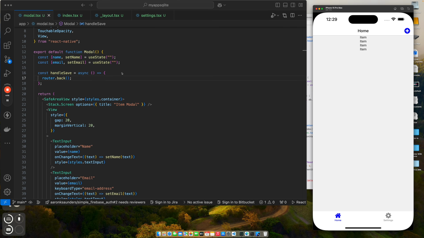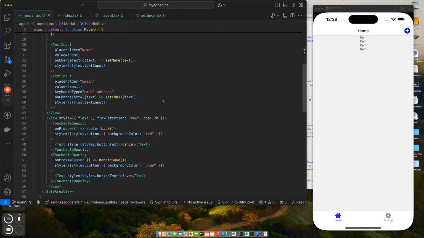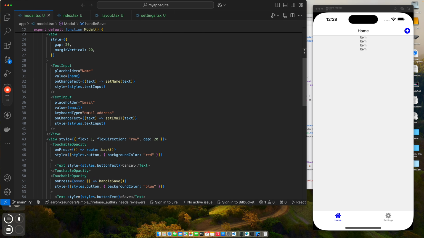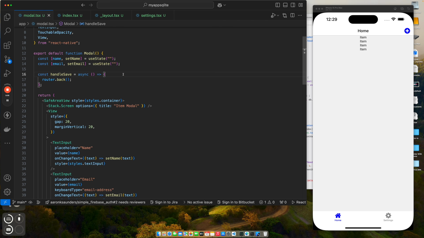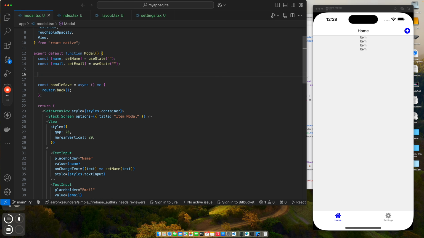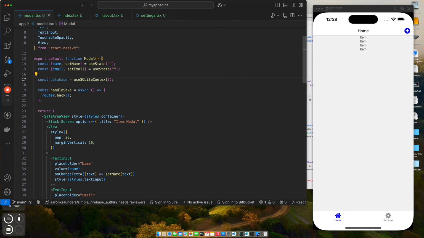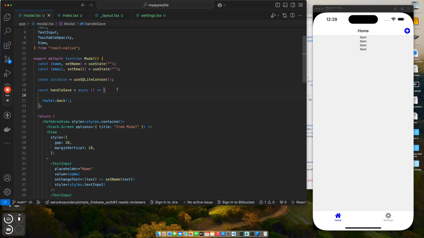Okay, let's add the code to actually insert an entry into the database. So you see we have our email field, which we're setting with our set email, our name with our set name. So let's go up here and get our database from the context. Database, like context, that goes our database. And then in here, database, execute async.